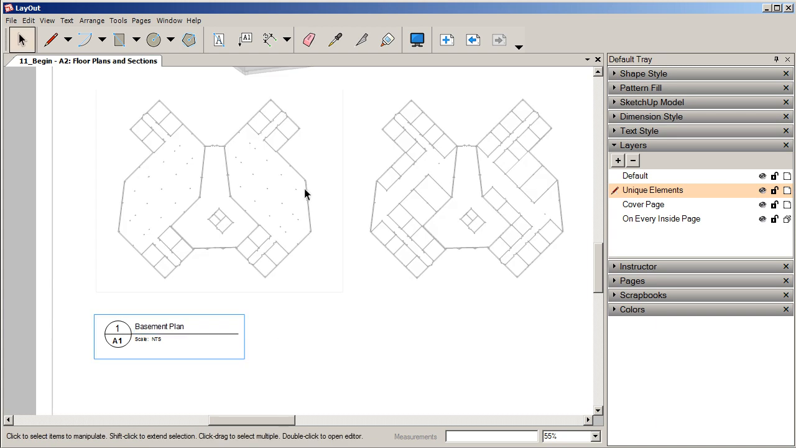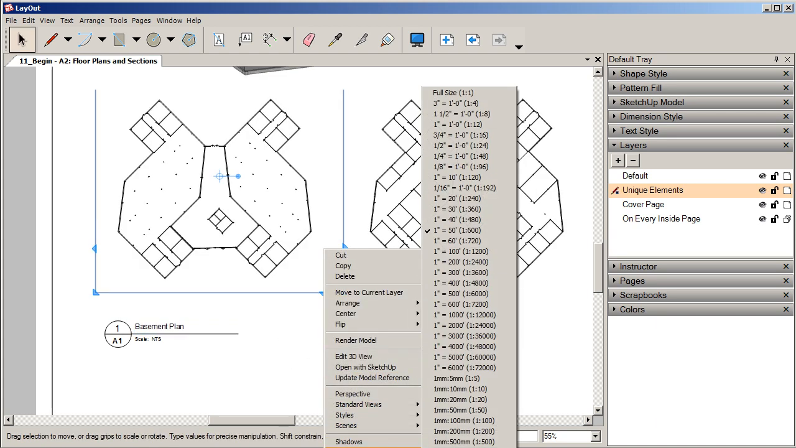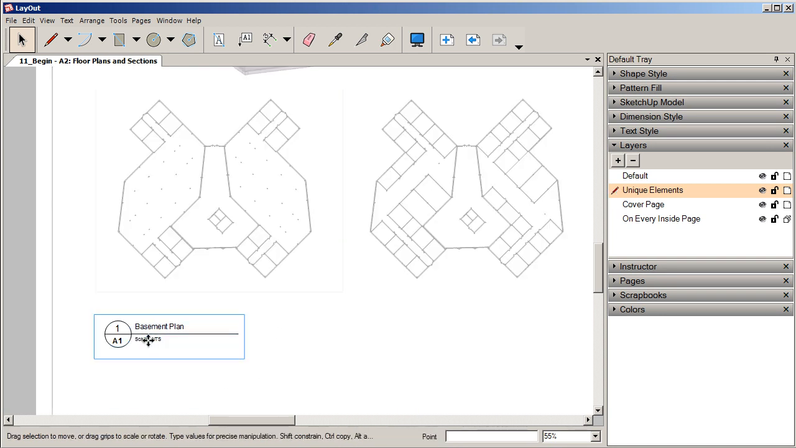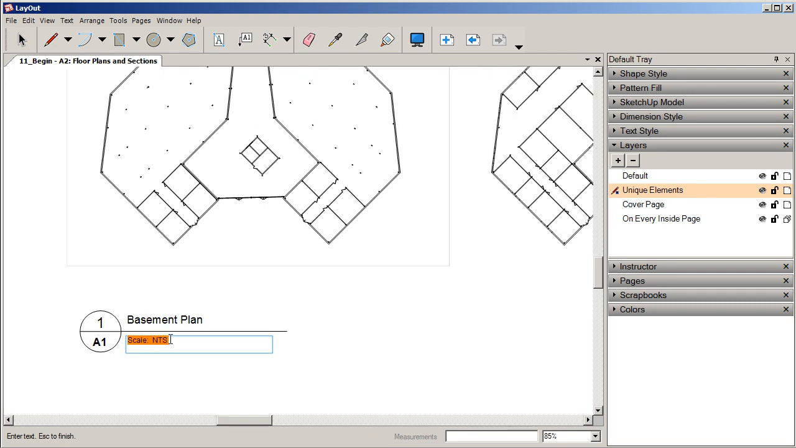And then whatever scale we have, let's see here. I'll right click, go to scale. So it looks like we're on 1 to 50. I'm going to put that right in here. So we'll go in here for scale. And I'm going to say 1 inch equals 50 feet. 1 inch equals 50 feet.